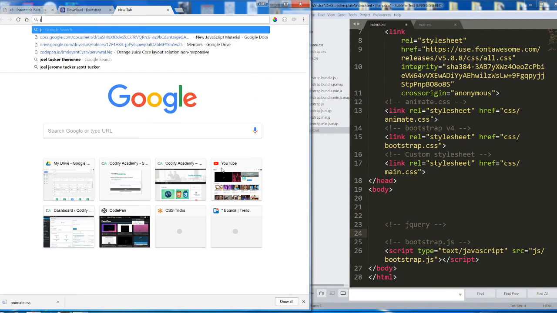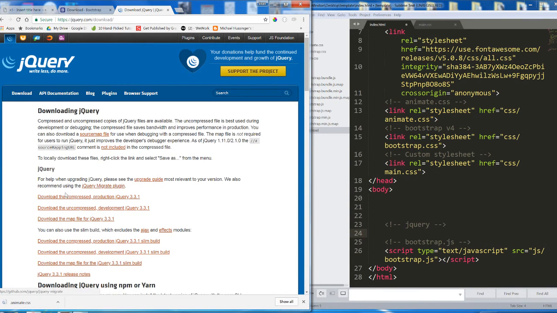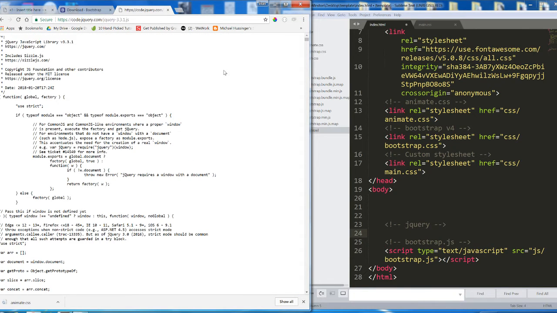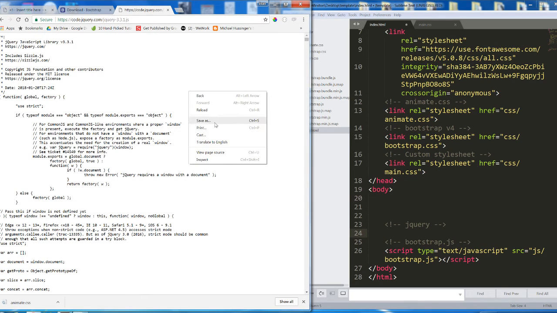So I'm going to Google jQuery. I'm going to click on download jQuery. I'm going to click on download the uncompressed development jQuery 3.3.1. We don't want to deal with compressed files in general at this stage. We always want the uncompressed. So I'm going to download that. It opens up this page of code. This is all JavaScript. Don't worry about it, but I'm going to save as.